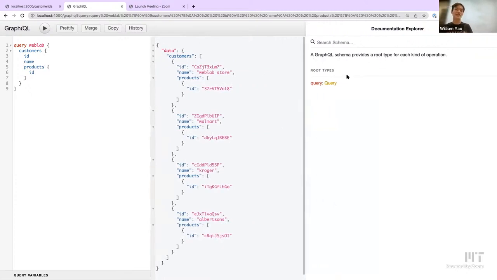Another nifty thing to notice here is, based on your schema definition, this interface will also show you the queries that you've defined and what their associated fields are.